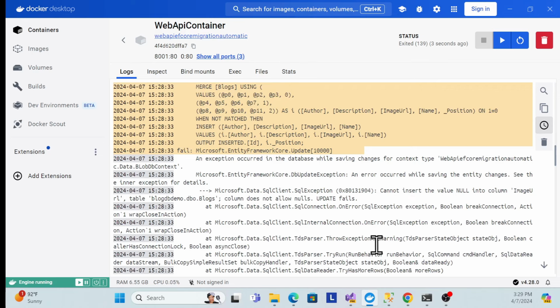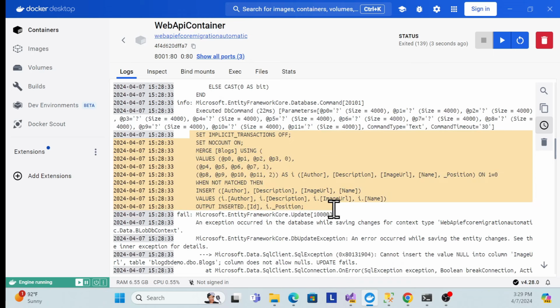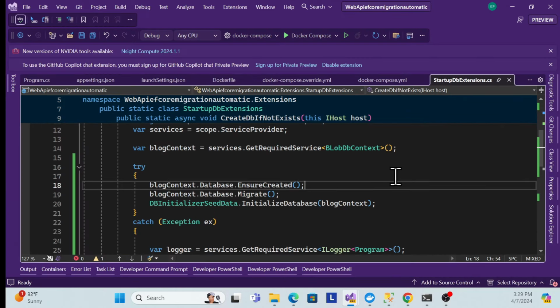And what is the issue? See, the issue is that the blockdb blocks column does not allow null. And which is that null? See, I have an entity with the image url property, which we set over here and decided should not be null, but we are trying to insert some data, so it expects some value. So that's why it's creating a problem. Let me show you what the problem is.